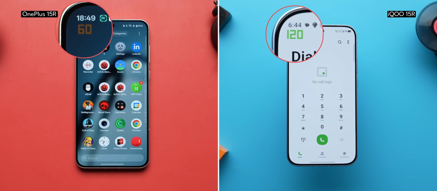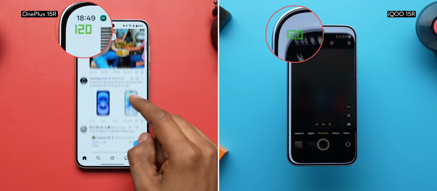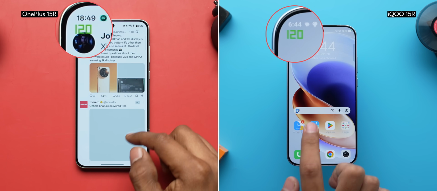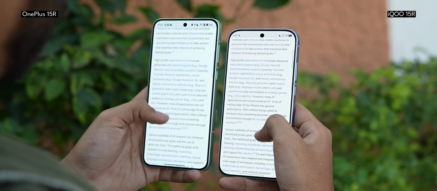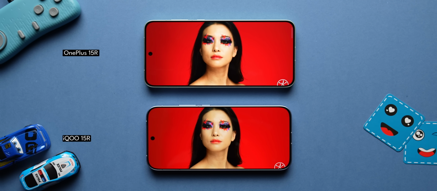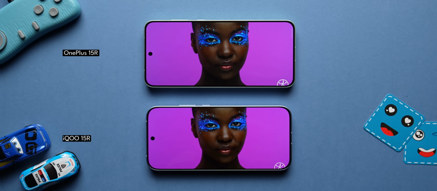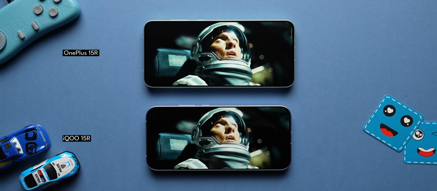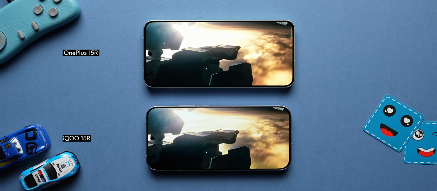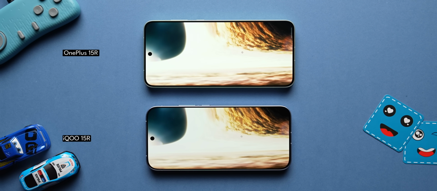But the system UI on both runs at 60, 90 or 120Hz depending on whatever content is playing on the screen. Now when using outdoors, we felt like both the displays were fairly readable. However, when viewing HDR content on both Netflix and YouTube, we noticed that in certain scenes, the HDR performance of the iQOO 15R is better than OnePlus.